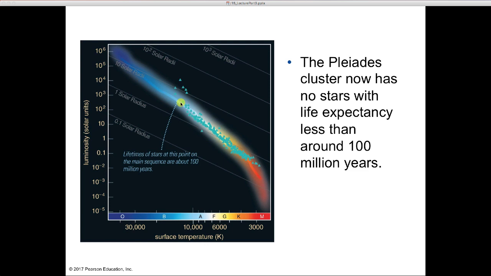And so if we look on the HR diagram for the star that's just about to die, that position on the HR diagram indicates a particular lifetime. So these stars way up here in the blue part might only live a couple million years. The stars here might live 10 million years. The stars in here might live about 100 million years.